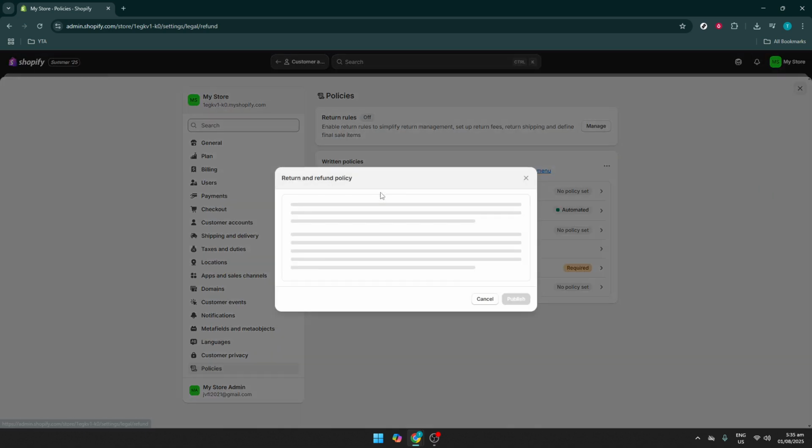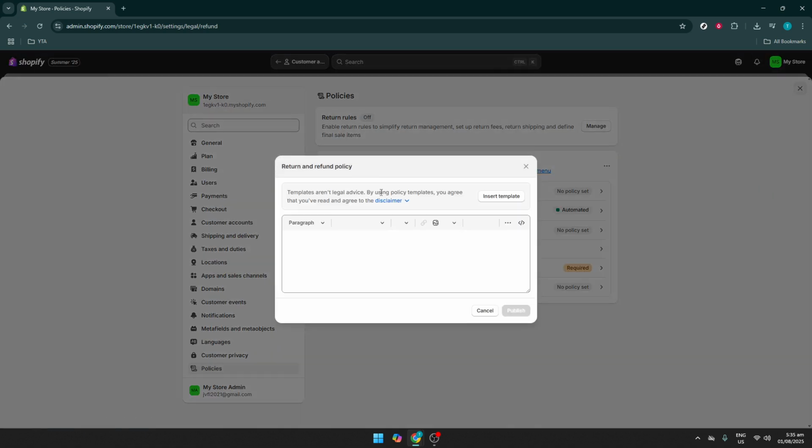To finalize the setup, you must establish a comprehensive return and refund policy. Click on the section labeled Return and Refund Policy. This document should clearly articulate the return process, eligibility criteria, timelines, and whether the customer is responsible for return shipping costs. A well-crafted policy not only protects your business, but also builds trust with your customers by showing that you value their satisfaction and business.